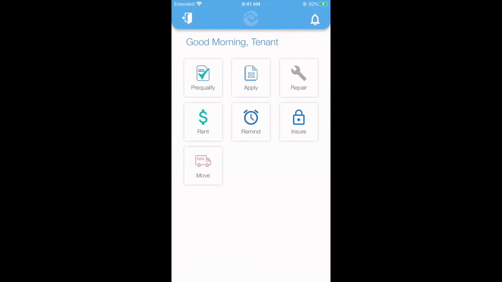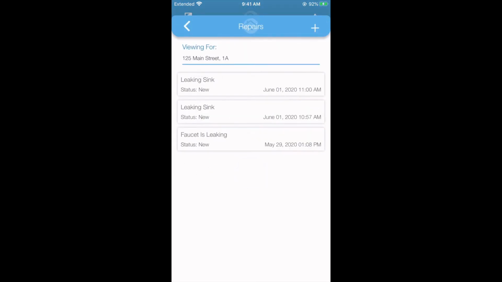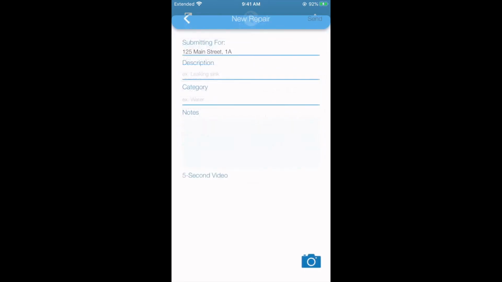Today I'm going to show you how to submit a repair request using the RentRedi mobile app for tenants. To start, tap the repair button. Here you'll be able to see any previous issues as well as submit a new issue. To submit a new repair request, tap the plus icon in the upper right-hand corner.